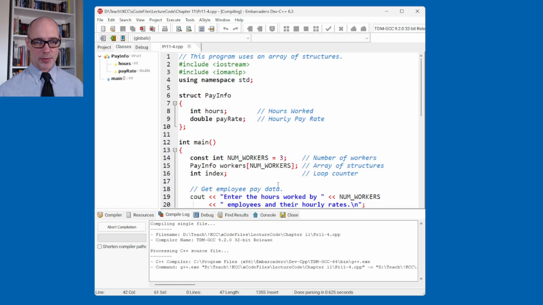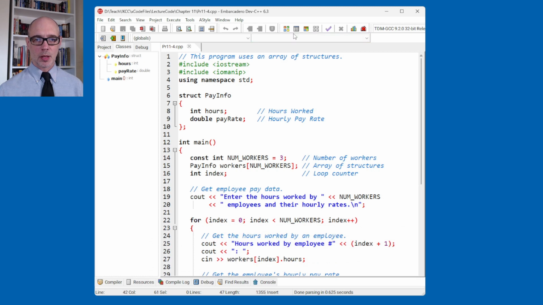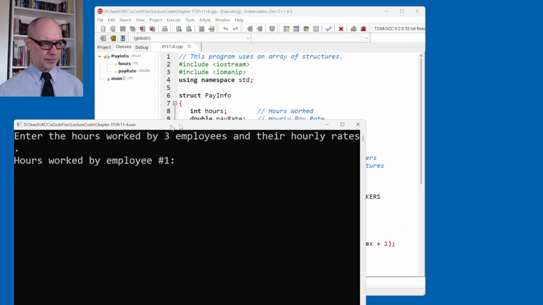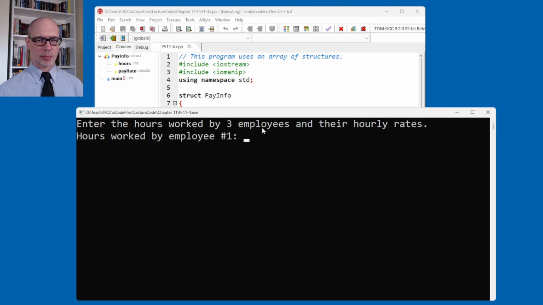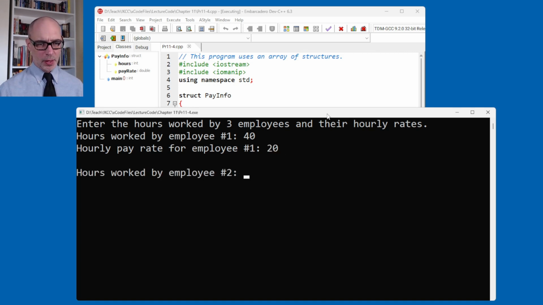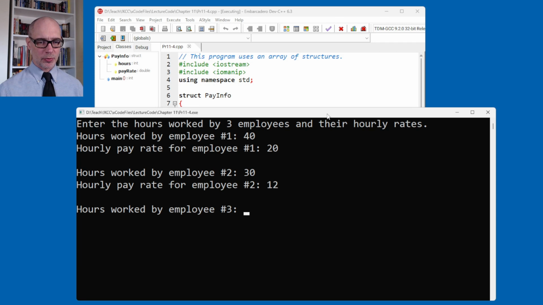That's fine. Let me compile this. Great, no errors. Let me run this and see what it does. Not too hard to guess what this is going to do. So it's saying enter the hours worked by 3 employees and their hourly rates. And for each of the 3 employees, of course, we're going to fill in 2 pieces of data for a structure for each. So maybe the hours worked by employee number 1 is 40, and they make $20 per hour. And then employee number 2 worked 30 hours, and maybe they make $12 an hour, perhaps. And then hours worked by employee number 3, maybe they worked 35 hours and they're making $25 per hour.